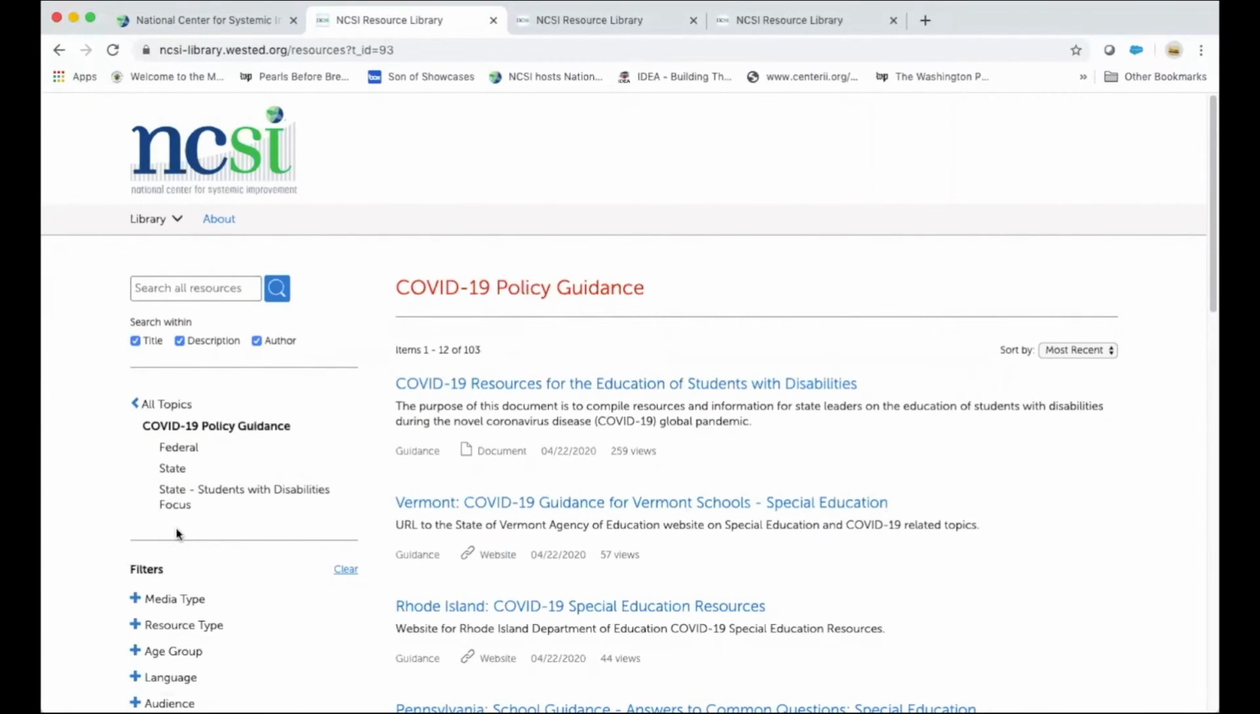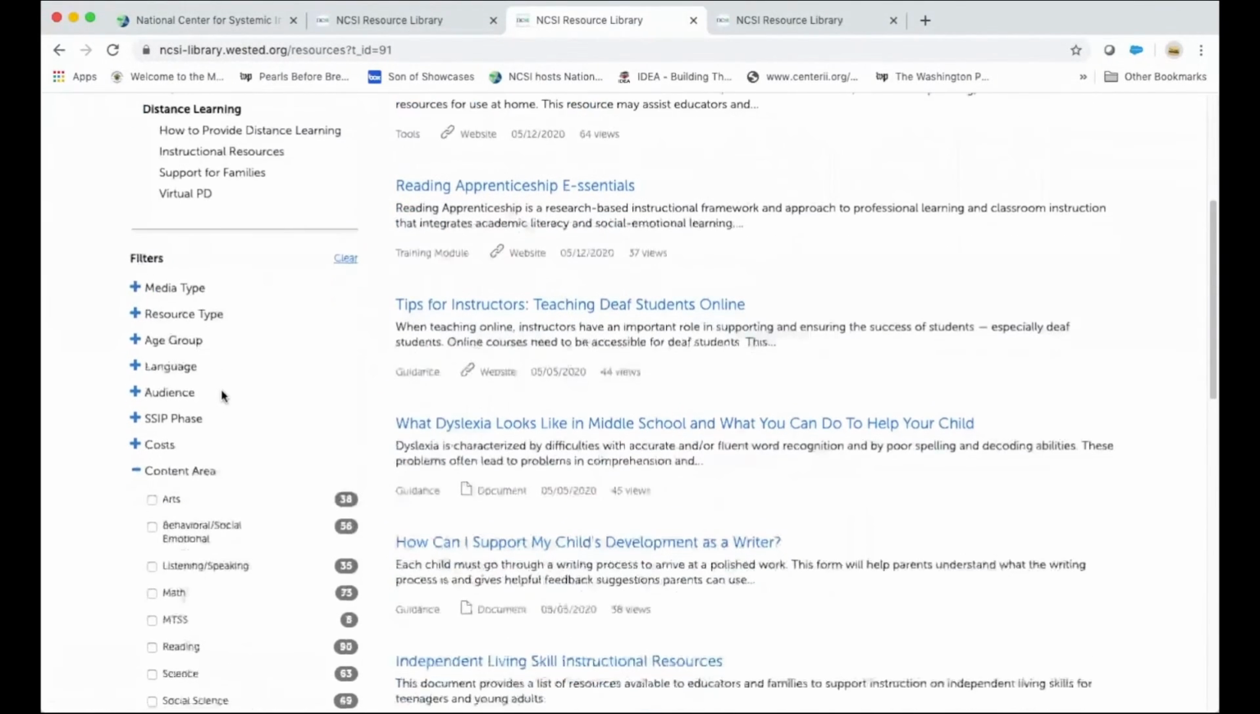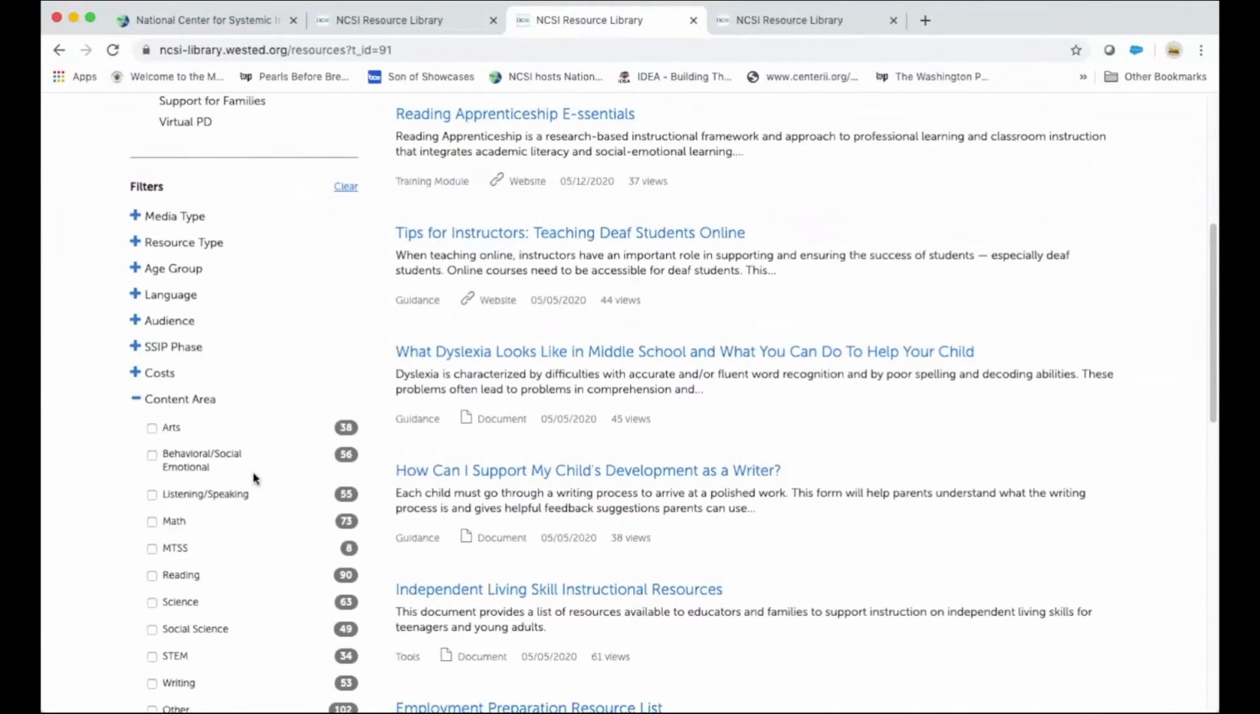These links are updated regularly as states add more information for their stakeholders. If you click on the second link, you will get to distance learning resources. You can see that there are 4 subcategories, including how to provide distance learning, instructional resources, support for families, or virtual PD. Additionally, there are additional filters below where you can further refine your search to get closer to a resource that meets your needs.